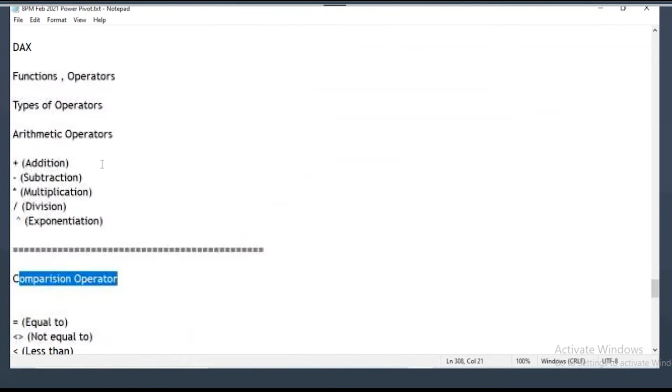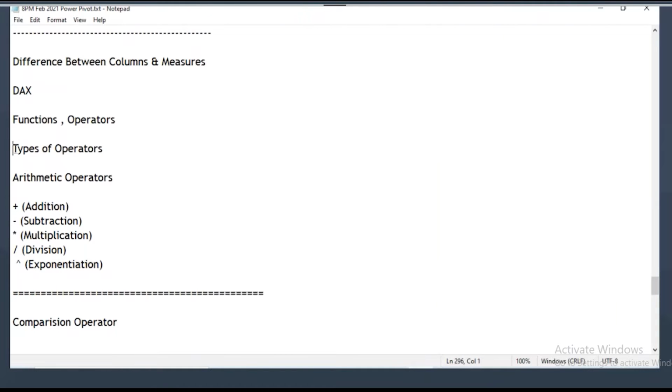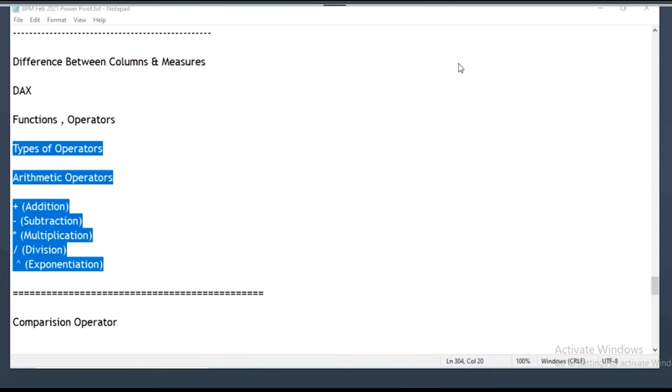Any questions about the operators? Any questions about operators?